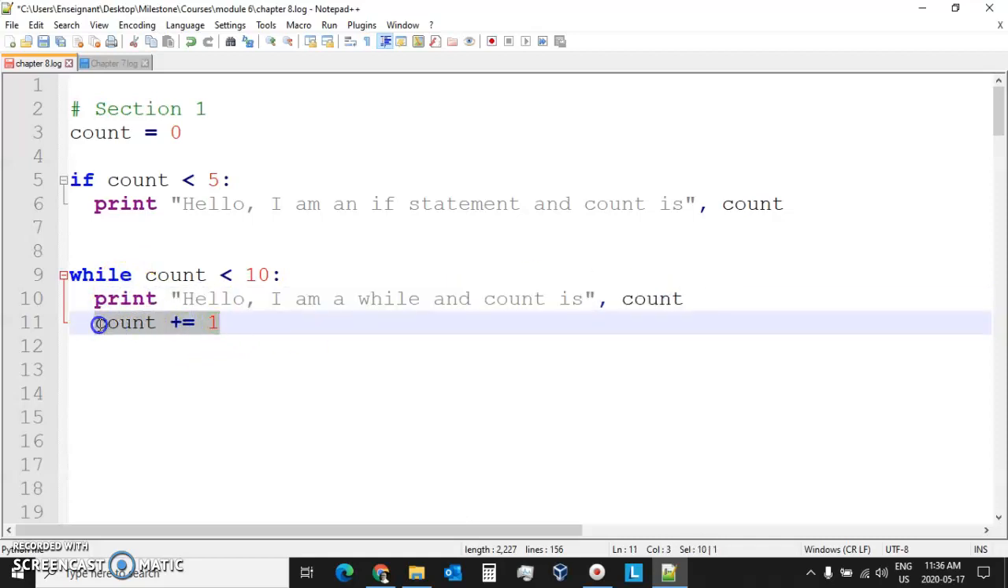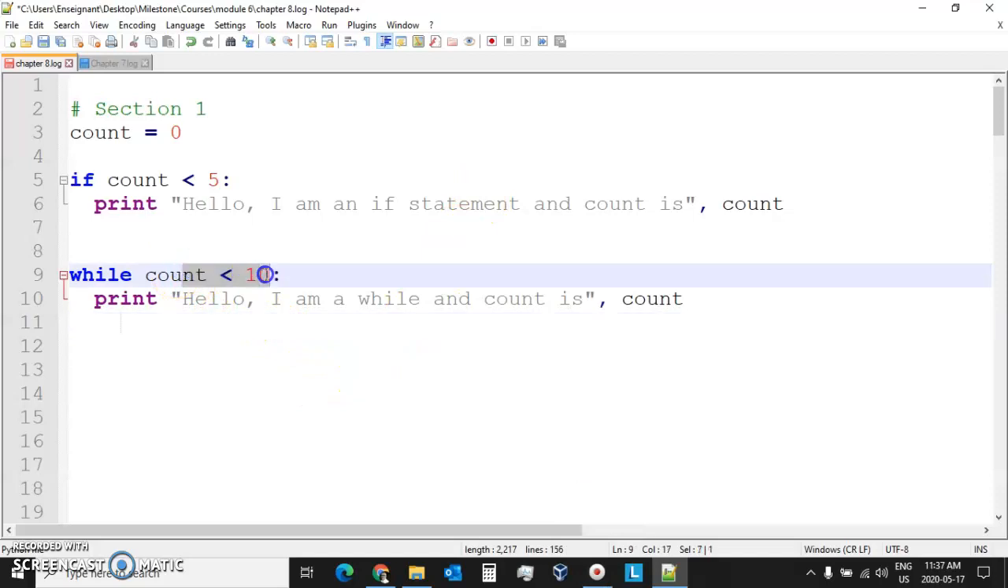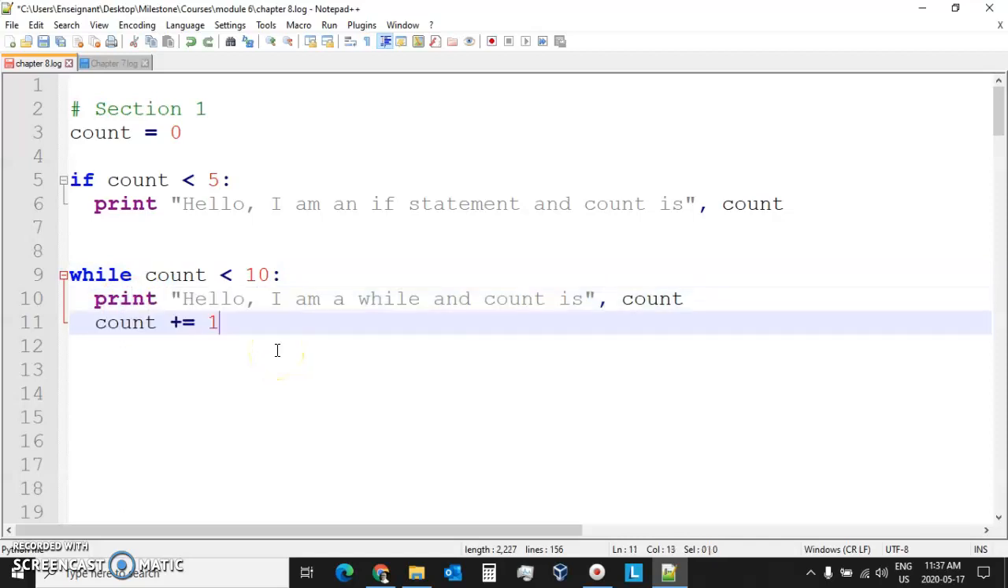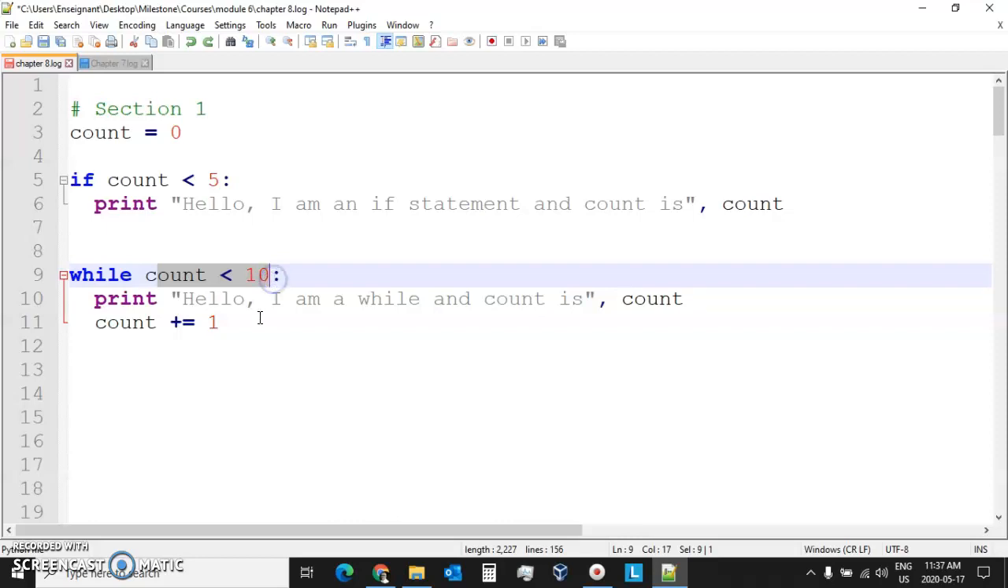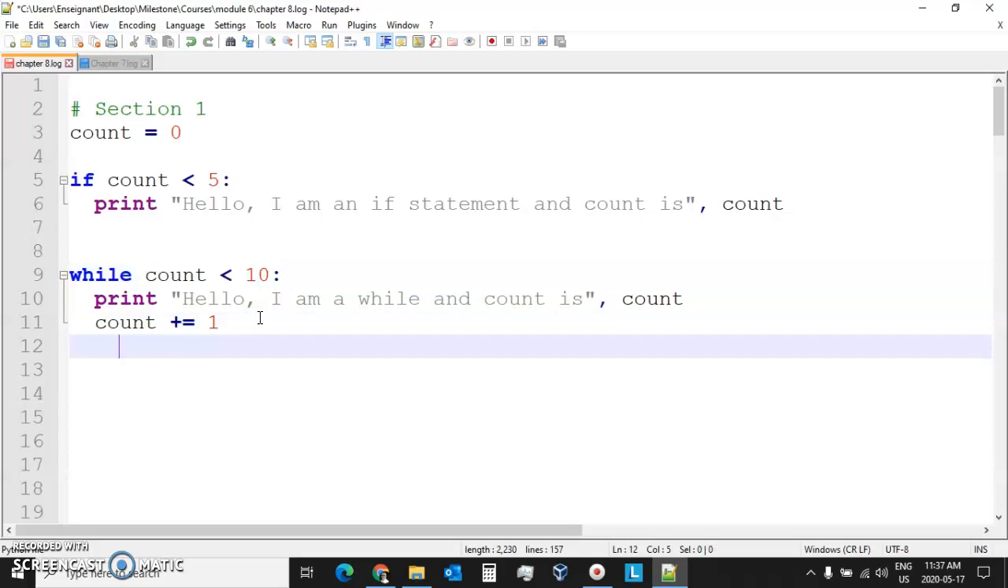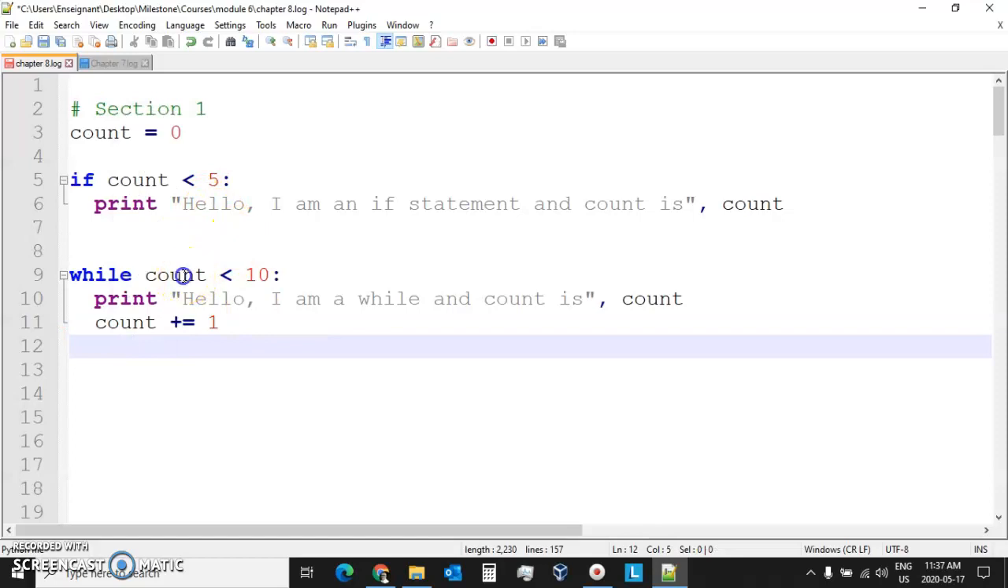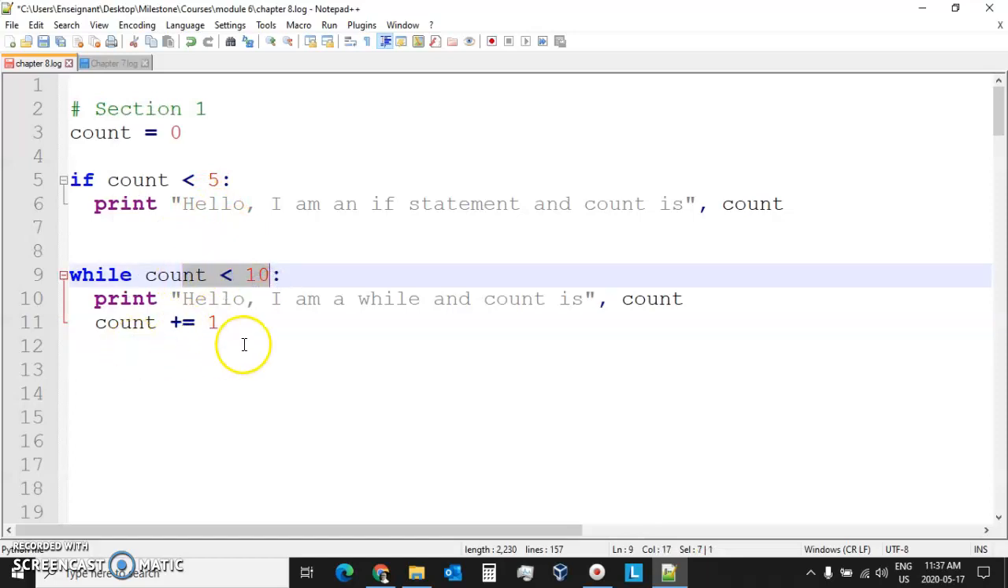Now, look at the following. If I remove this increment part, this is an infinite loop. This condition will always evaluate to true, so this statement here will be printed over and over again with no end. So make sure that when you create a while loop, that while loop either evaluates to false at some point, or you put a break statement in there, and we will look at the break statement very shortly. So if this condition is always true and there is no break statement, we've created an infinite loop.